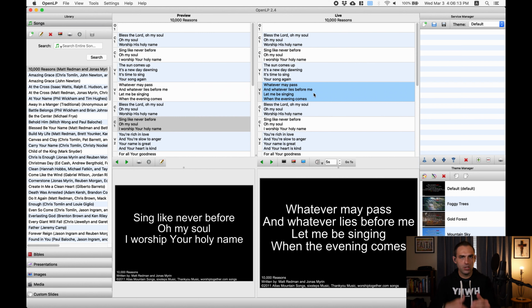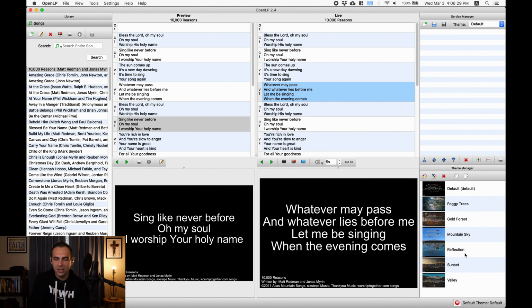Now, suppose I want to do several different songs together in a set. That is what the Service Manager is for. I can put songs, I can put images, I can put Bible verses, I can put all of that here in the Service Manager. I can set a theme, a default theme, for example. And then below it, you see the theme manager, where I have a few different themes installed here on my computer.